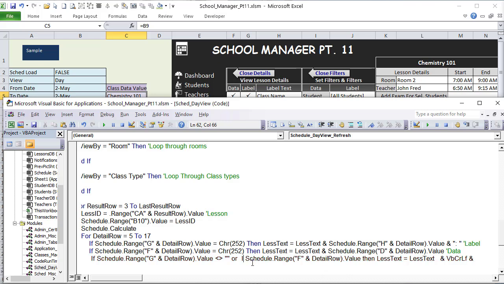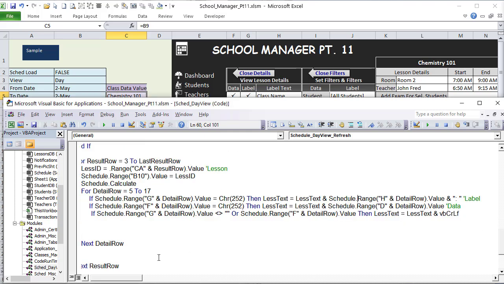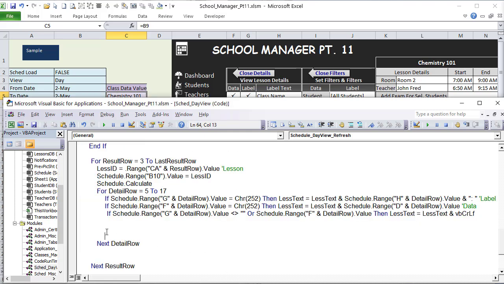Or let's see, we don't need this If there. Okay, and then we need to put the Then in. We don't need this ampersand here. Okay, so now we've got it. All right, so that's all we need to do to build out the text for our shape. So we've gone through all the detail. If the user has checked it, we're going to add it. So now we can continue to build out.